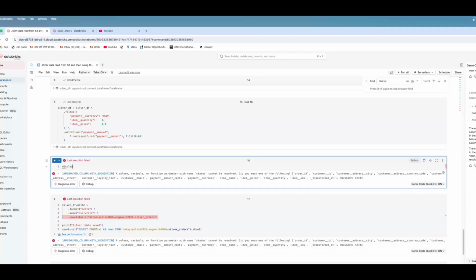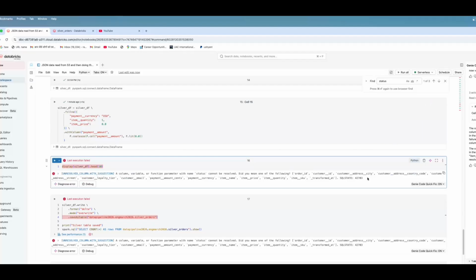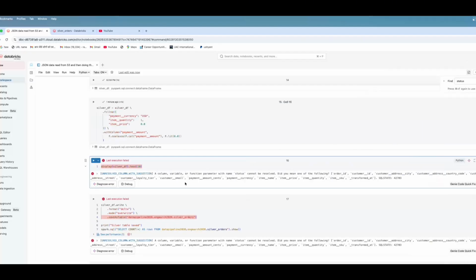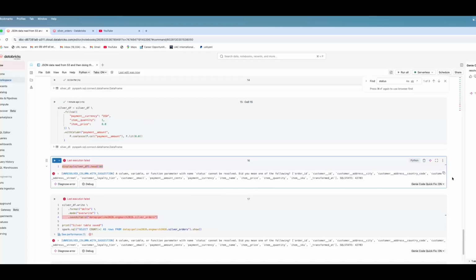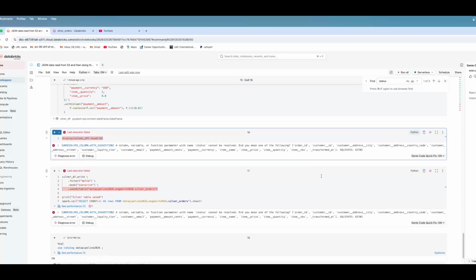Display silver DF, right? Silver DF dot head 10, right? I want to just see 10 records. I don't want to see everything, right? But it still shows up an error. Let's see what the error is. So these are real errors. I think you need a lot of patience to even deal with them.